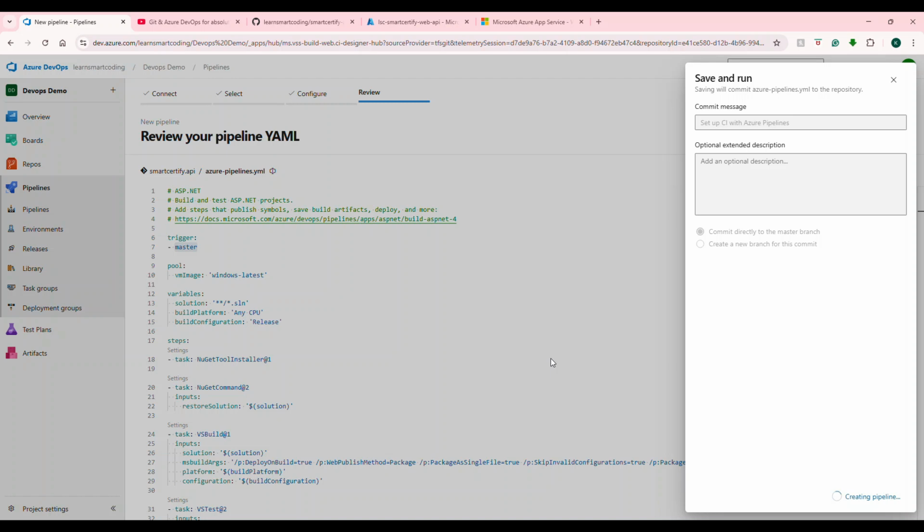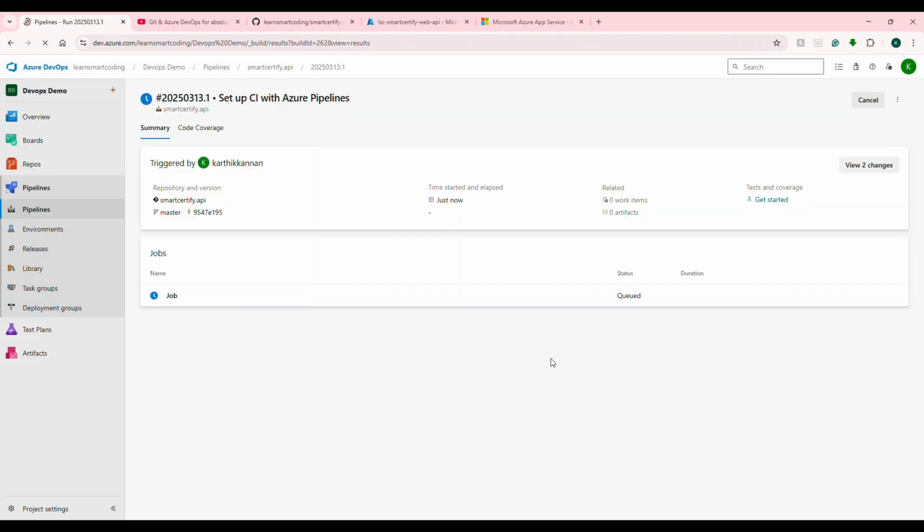Save and run. What this is doing behind the scenes is, imagine this. If you download this code on your local machine and want to build it, you have to install the .NET framework, like the .NET Core SDK, right? And then you will use Visual Studio. Or even if you don't use Visual Studio, as long as you install the .NET Core SDK, you can use the command to build the project, right? That is what it is doing.